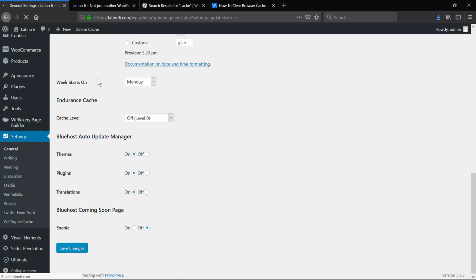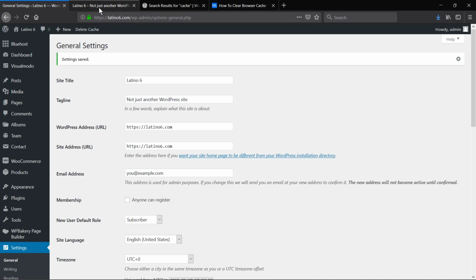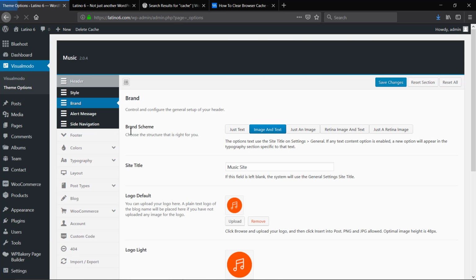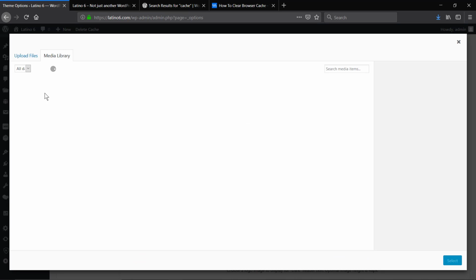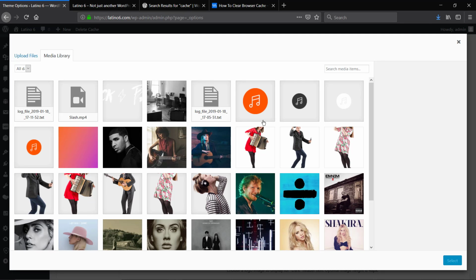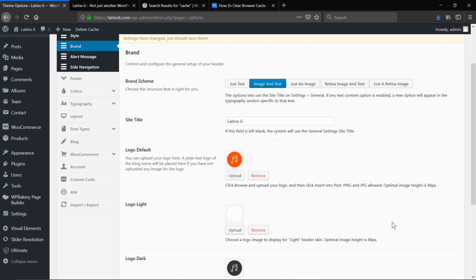I'm gonna leave in the description below a link to the Visual Modo blog post about how to clear your web browser's cache. And you also need to have a look at the mobile cache, because mobile devices love to load cached versions of your site, even without the usage of plugins.